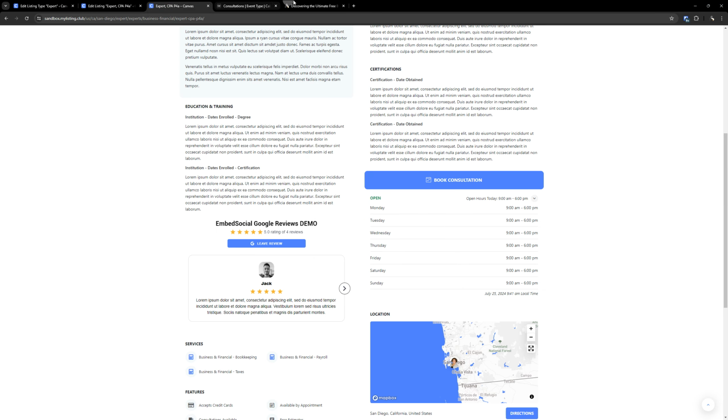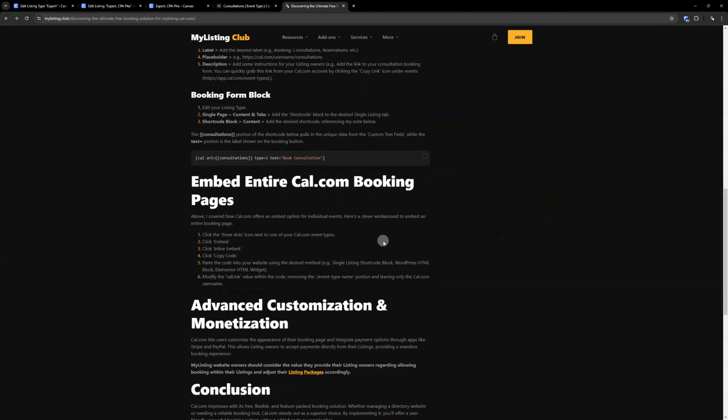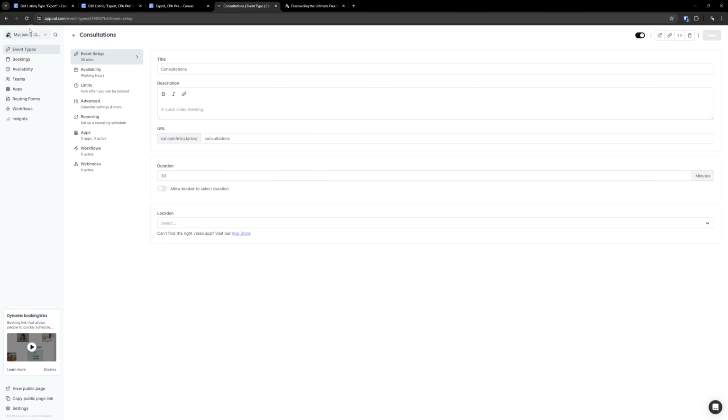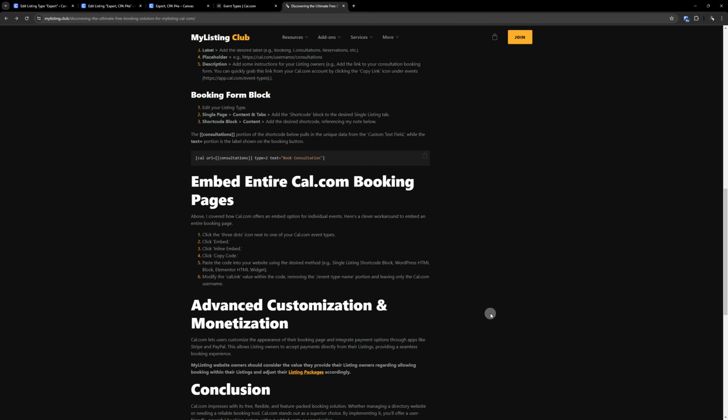Okay, let's go back to our guide. Let me make sure I've covered everything here. I've got a trick here. If you want to embed the entire booking page, so what if you wanted to not just embed one single event type, but let's say you want to embed all of these, right? So I give you a workaround to do that. Let's go ahead and do that.